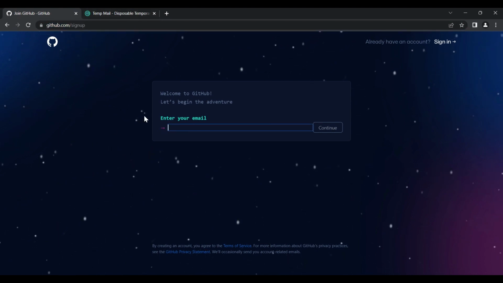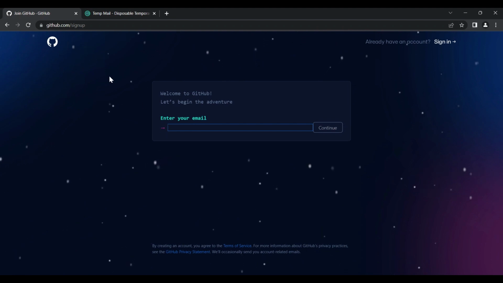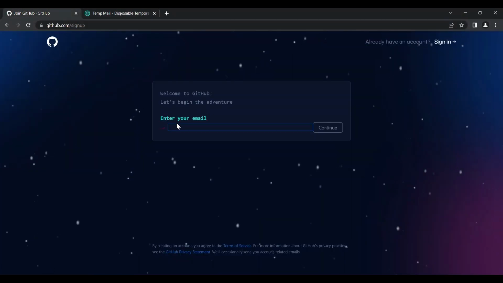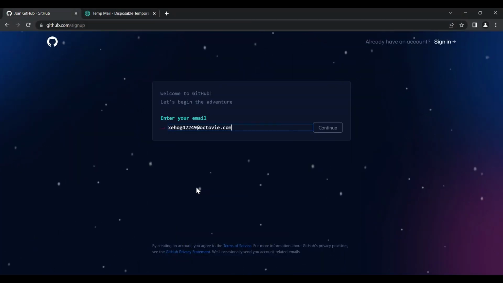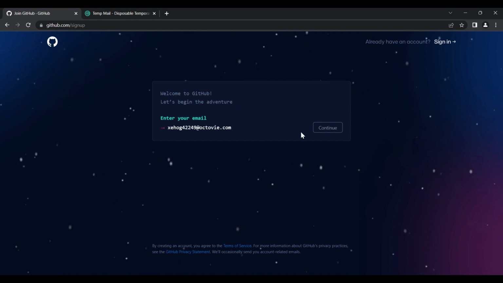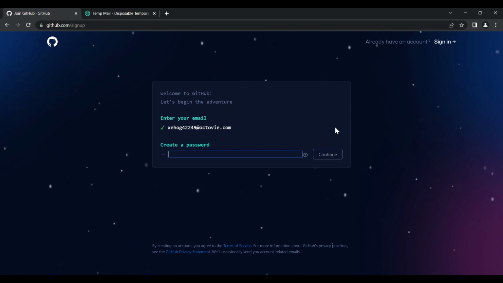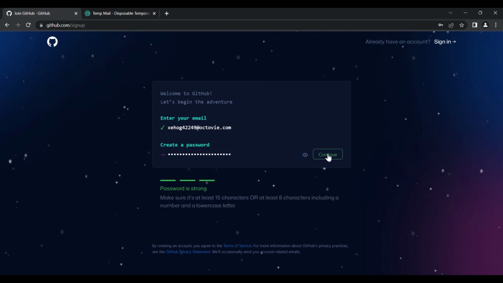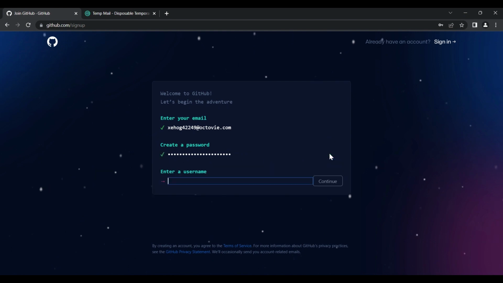Since my email address is already registered, I'm going to pick a temporary email address. Let's suppose I'm going to enter this email address here. Just type your own email address here and then click on continue. Now you need to create a password also. So I'm going to create a password. Now click on continue. Then enter a username.